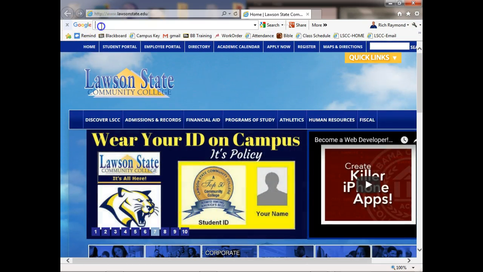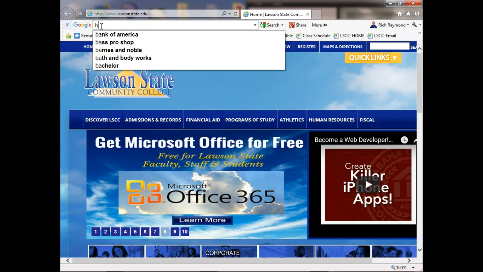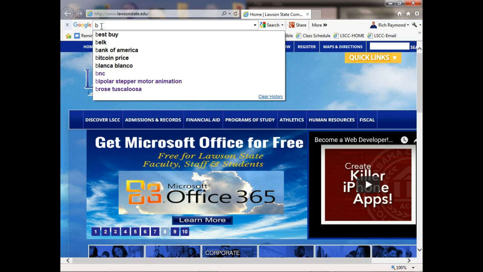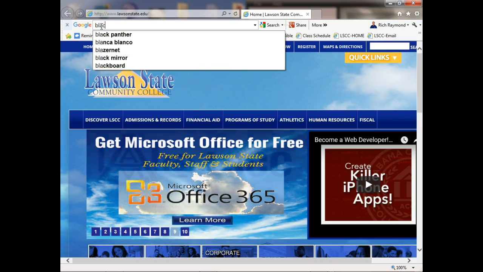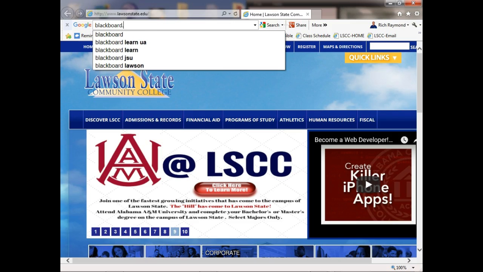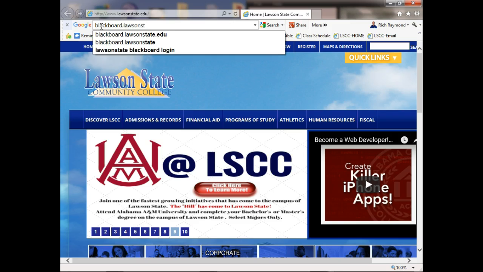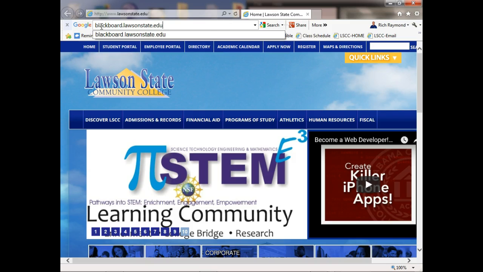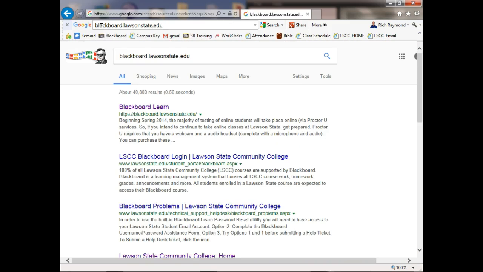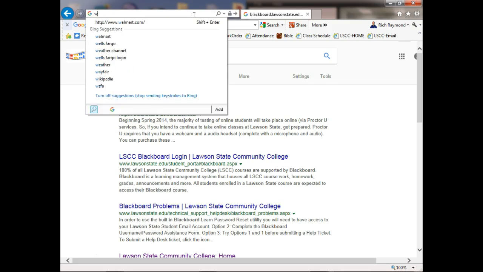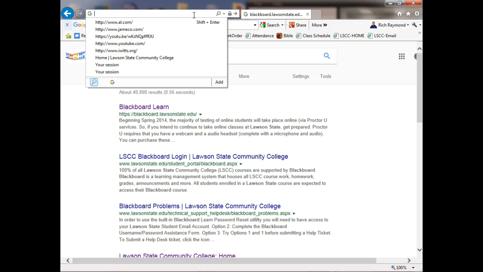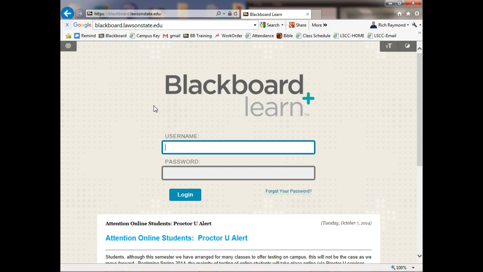But the actual internet address, or URL, is just Blackboard. And this is on the brief that we gave out. Everybody got a brief? So how to access Blackboard: blackboard.lawsonstate.edu. Write that in, and then, oh, I'm sorry, www. No, that's not right. It's just Blackboard. Okay, this will take us there anyway. And this is the login screen for Blackboard.